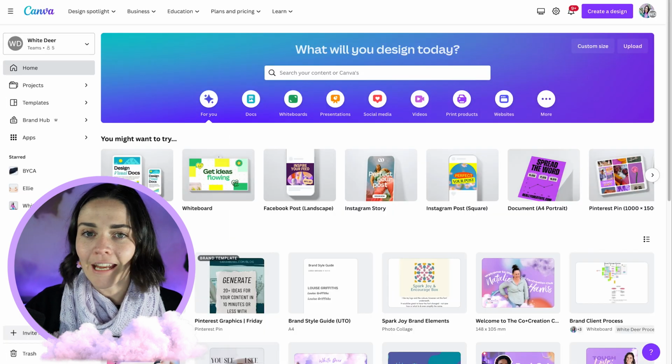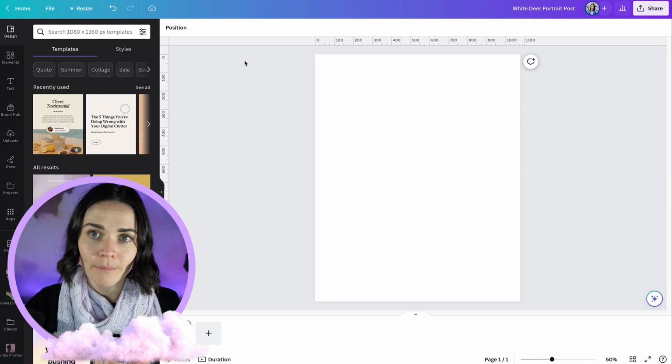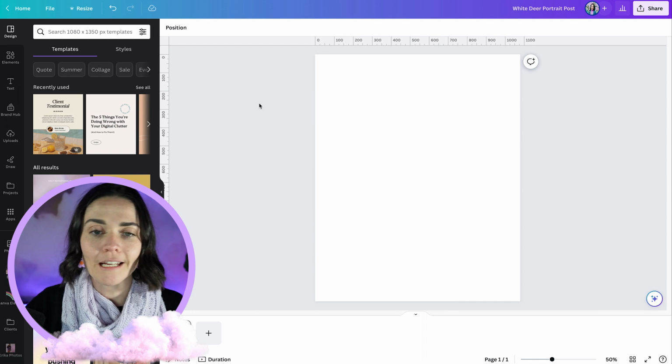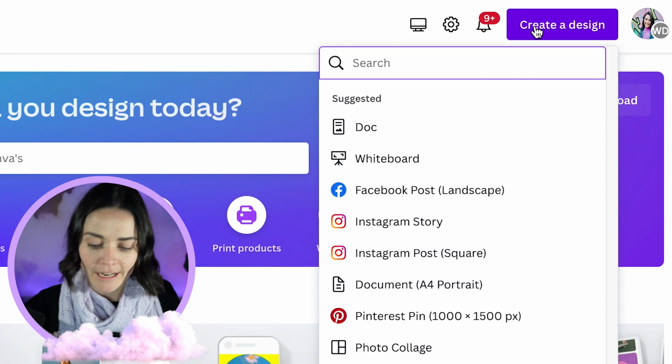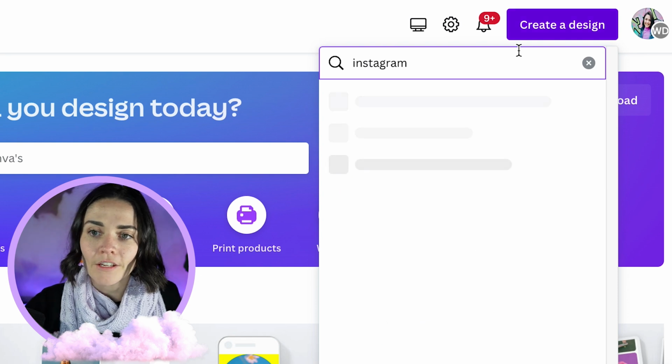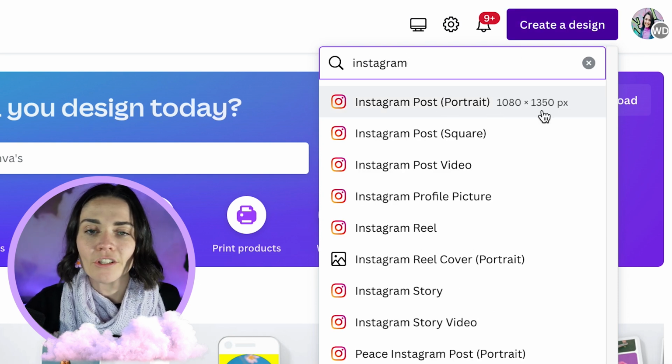So how you do that is really quite simple. All you need to do is open up, I'll go and do an Instagram portrait size first, Instagram portrait size post. You can just go into Canva and press create design and search Instagram. And then you can just click the portrait size here. You can see the dimensions there as well.